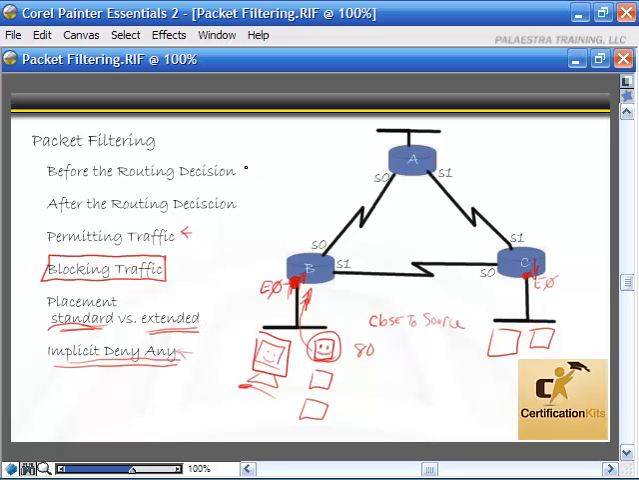So again, with the access list, we can filter before or after the routing decision. Before would be on the way in, after on the way out of an interface. We can permit or block traffic. Just remember, at the end of every access list is an implicit deny any, and if it's not specified to allow the traffic, it's going to block it. And then with the standard, it's close to the destination, and extended is close to the source as possible. Let's go in and take a look at another slide.